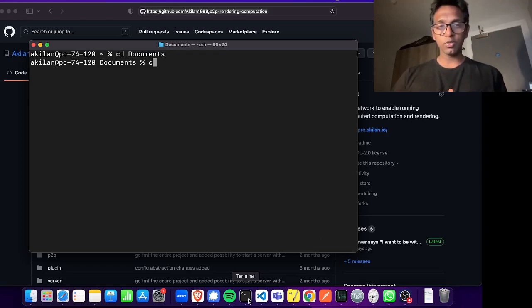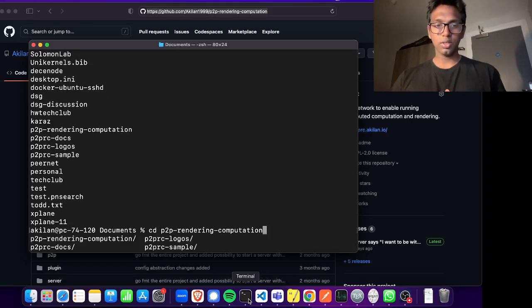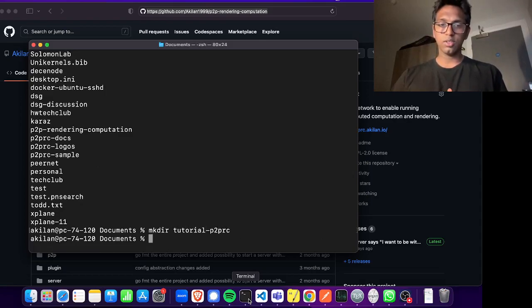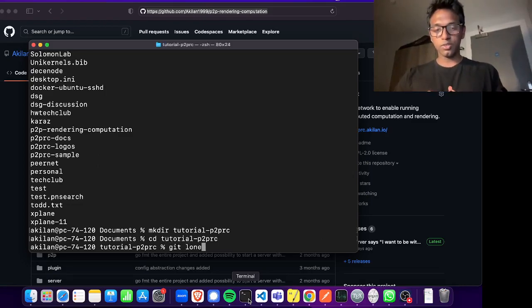I'm going to go to my documents folder right here. Do I have P2PRC as a folder? I'm going to say make the tutorial. Oops. P2PRC. Now I'm going to actually enter the folder right there. So now I'm inside the tutorials folder, and I'm going to clone the P2PRC repository.